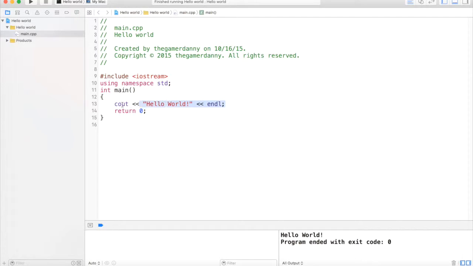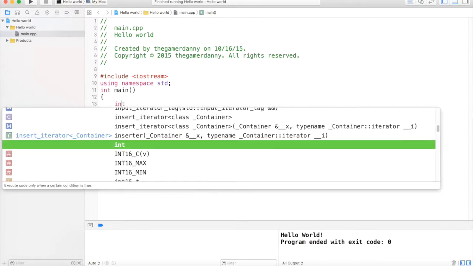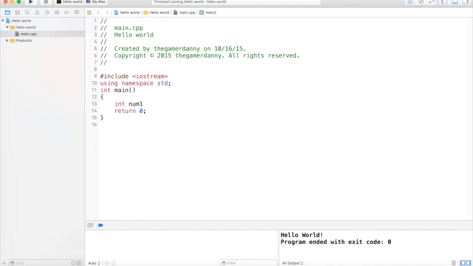Okay, for the next step, we're going to learn some basic mathematic functions. So before we use that, let's declare int num1, for example, int num2, and int answer. Those little warnings mean that you haven't used them anywhere in the code, so they'll give you a warning to tell you that.